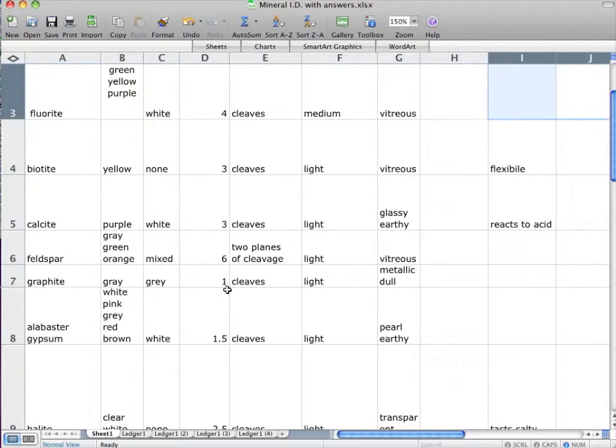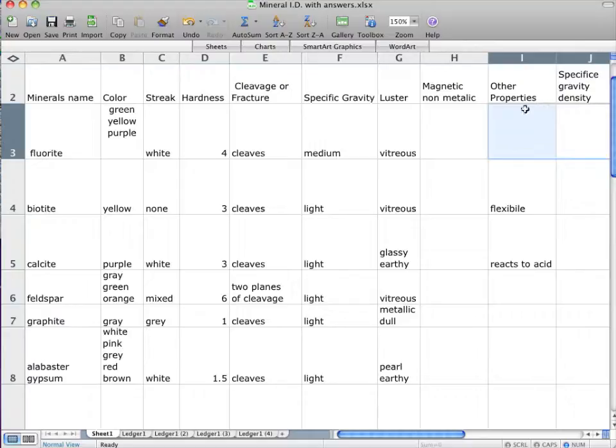it's gray, it's very soft, you could break it easily, you could scratch it with your fingernail, it cleaves, it's light, it's a metallic color, it's dull. And here calcite, it's organic, so it reacts to acid. Just quick references, let me go up to the top, other properties, so it's flexible.